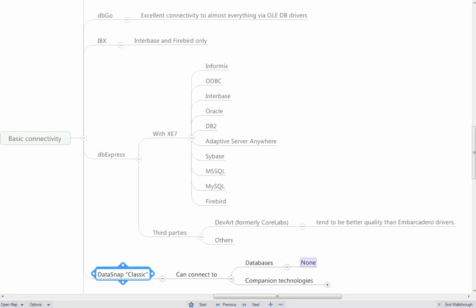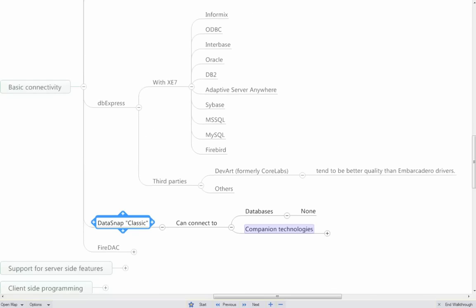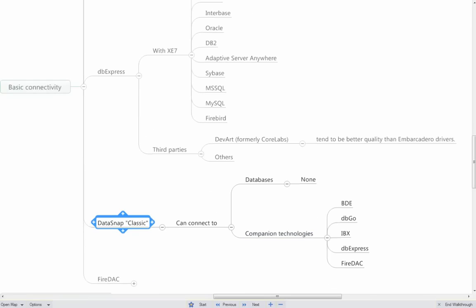Now, DataSnap Classic connects to no databases at all. Instead, DataSnap Classic relies on a companion database access technology. And that companion database access technology could be any one of the other database access layers we've described here today. But without that companion technology, it's only half the puzzle. You need one of those other technologies to do the actual database access, while DataSnap handles the data access at the client-side end.